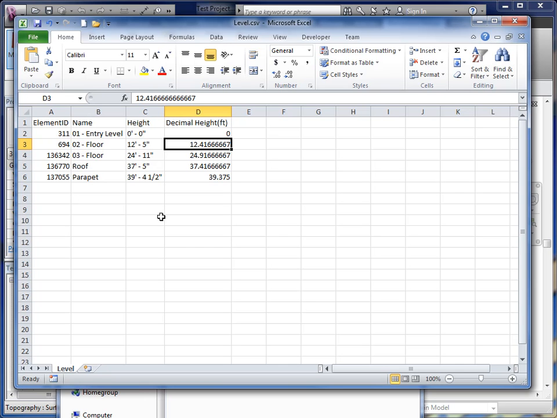So you've also got a decimal height. Instead of 12 feet 5 inches, you've got 12.4166 feet, 67 feet, or whatever. If you are in an imperial project, this will be in decimal feet. If you are in a metric project, this will be in decimal millimeters. So that column allows you to use this for calculations or whatever if you're doing anything else based on this spreadsheet. That's the main interface reporting.